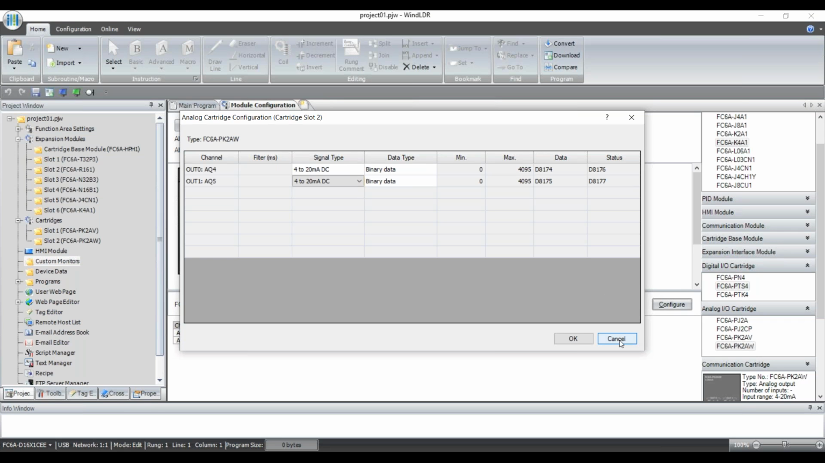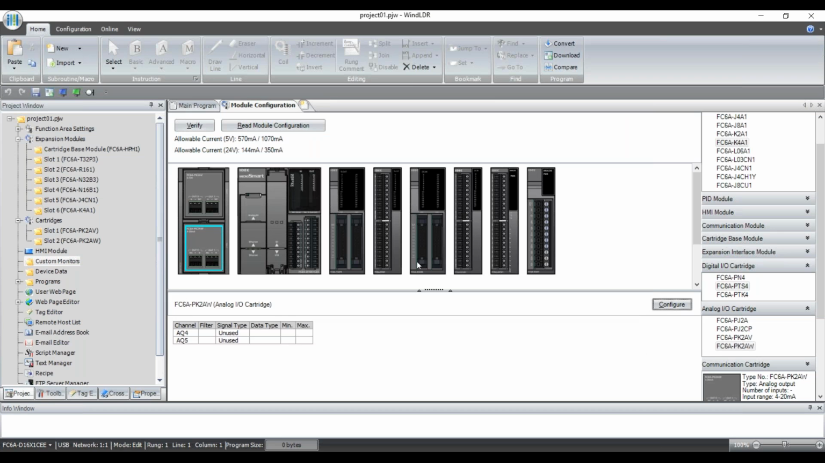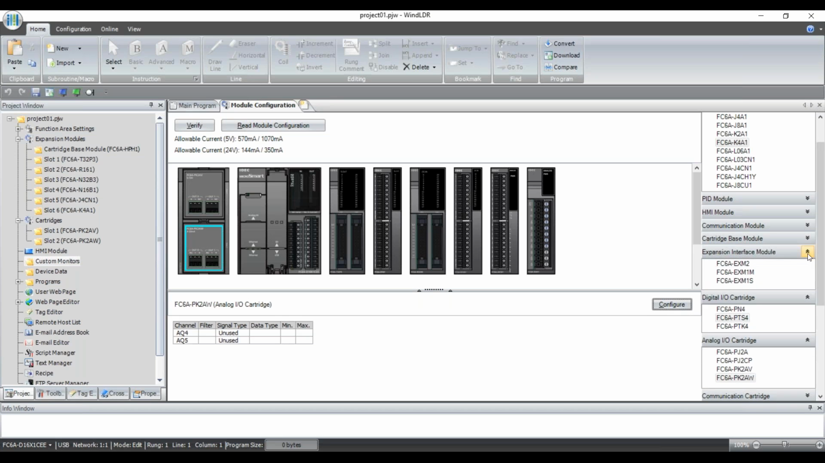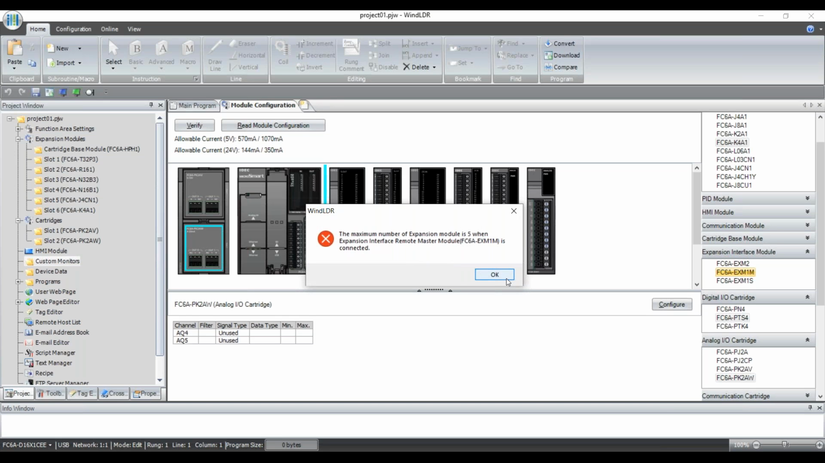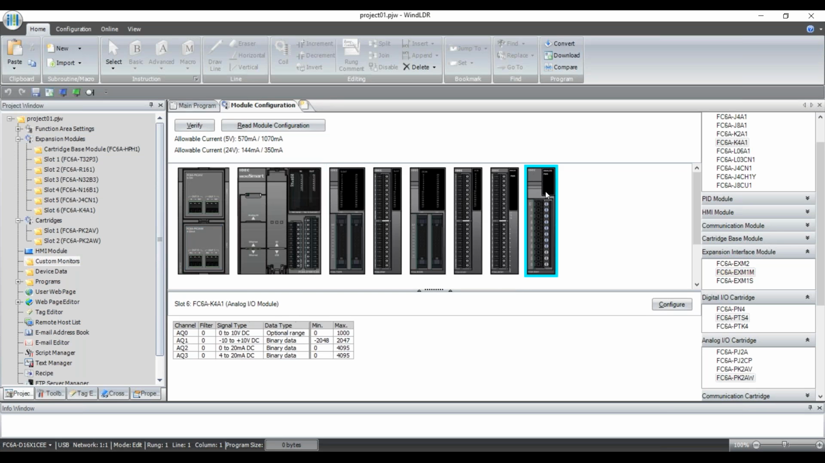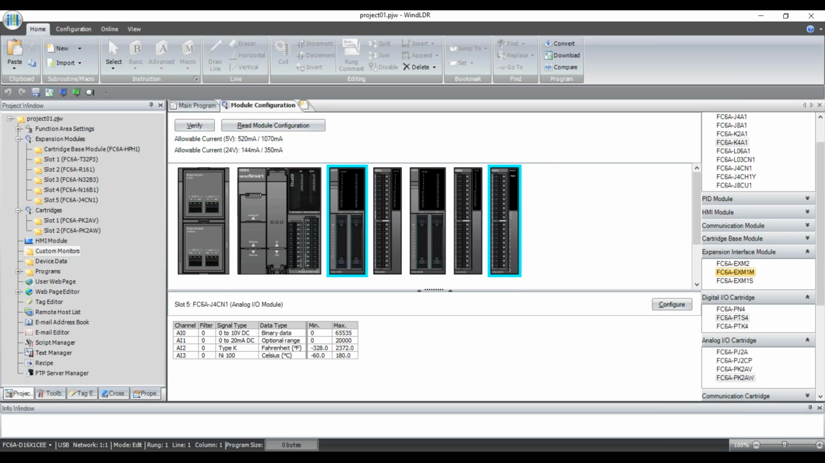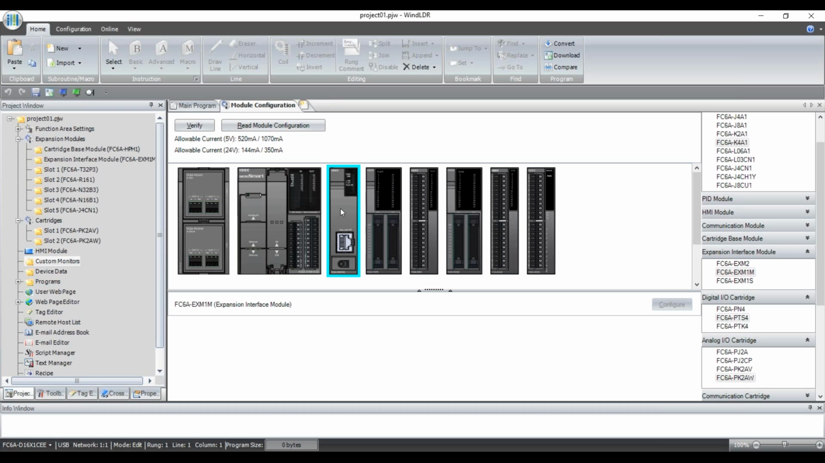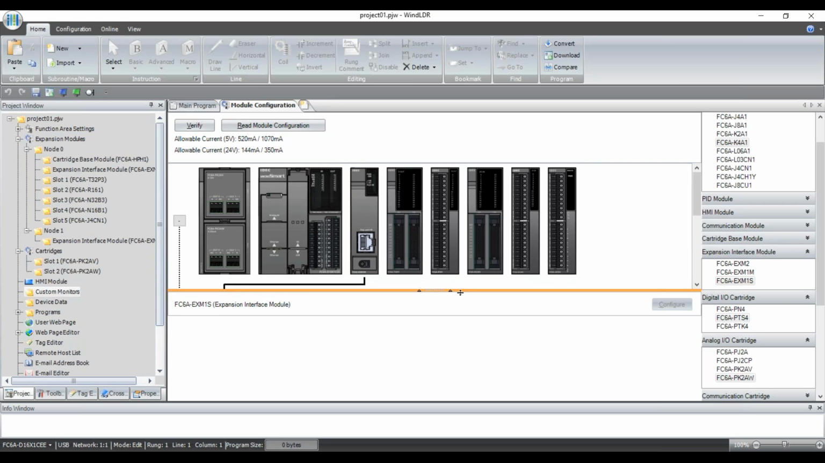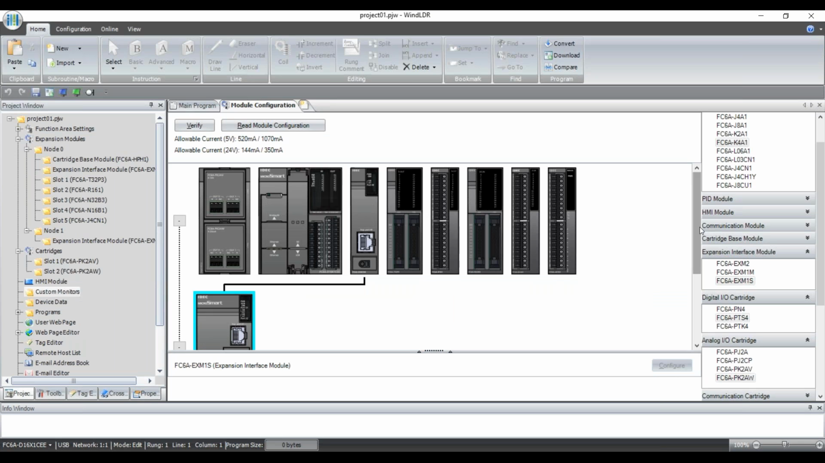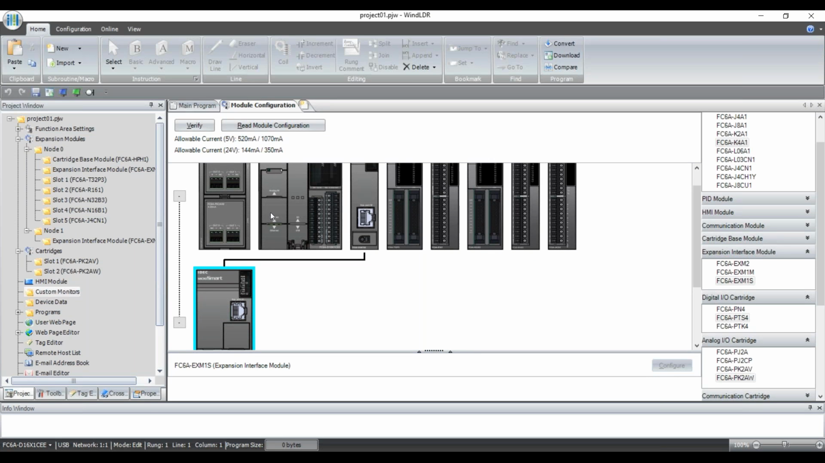All right. Now, let me do an example here of the remote I/O. Let me grab an expansion interface module here. I'll put a master module right in here. I'm going to get rid of one of these I/O cards. I've got too many in there. Okay, so there's my master. And if I grab a slave remote I/O cartridge and drop it down below, let me move this out of the way a little bit here. Scroll that down, and you can see there's my master, everything connected.